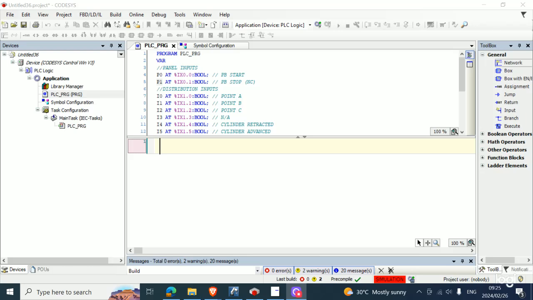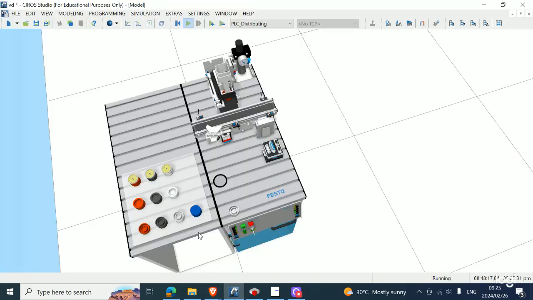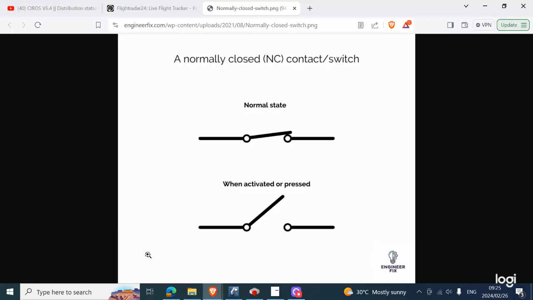This is Manufacturing Systems Design Lab 2 on ladder logic diagrams. In this lab, we'll be programming this manufacturing production system using the ladder logic language. Before we get started, I want us to look at how the state of a normally closed contact or switch works.